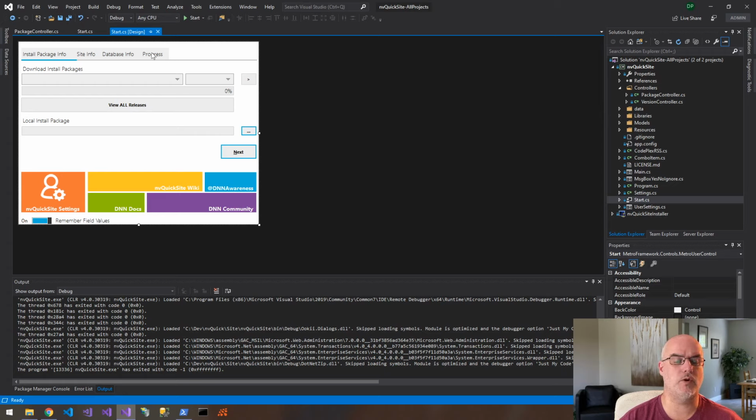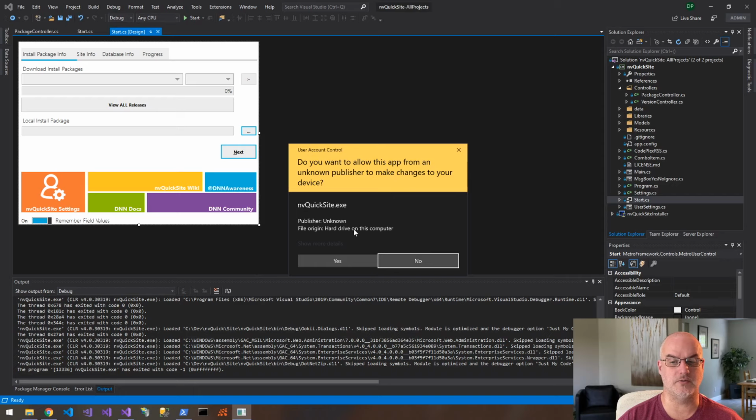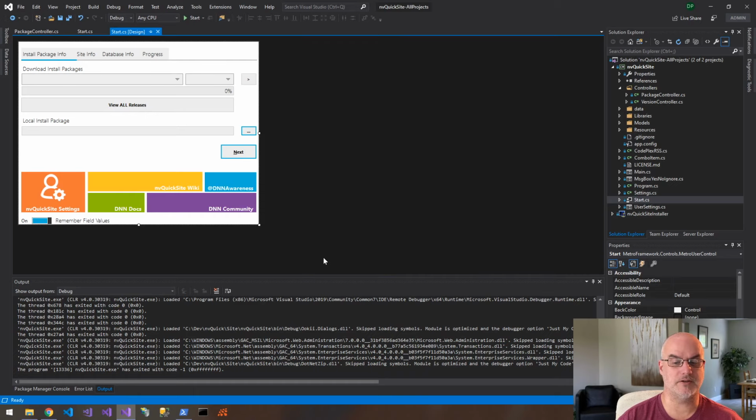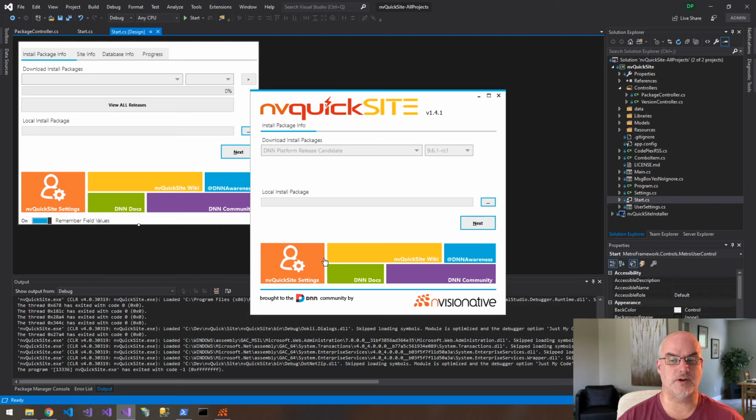And what is happening, actually let me just walk through what is happening first. I've got nvQuickSite actually installed as an application, and I'm not running this in Visual Studio right now. But I'm going to go ahead and run nvQuickSite and show you what the issue is so that we're all on the same page. When we launch nvQuickSite, it runs as an administrator every single time because it has to have some elevated permissions to be able to do what it does.